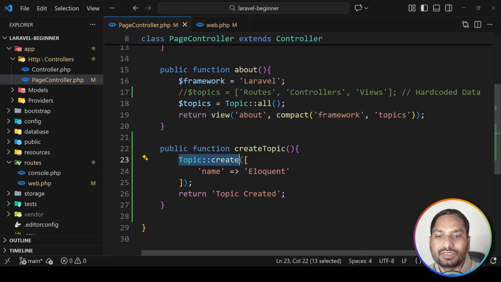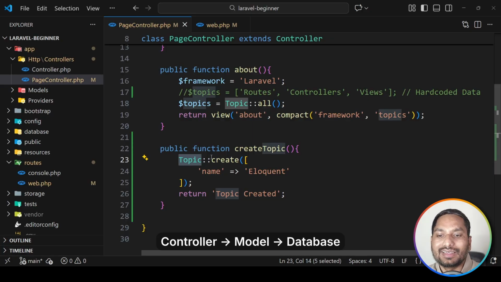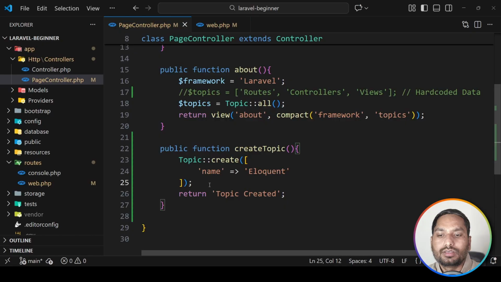That one line is what adds data to the database. The controller starts the process. The model handles the database part. Laravel writes the SQL for us. Think about what we are asking Laravel to do. We are not just showing a page. We are asking it to create something new and store it permanently. That kind of work belongs in a controller.